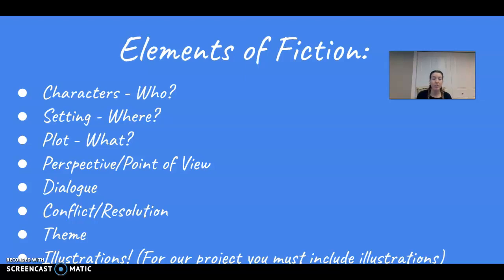And for our project, you must include illustrations. So since this is a visual fictional narrative, you need to think about how you're going to present this and be super creative with it. Keep those illustrations in there, think about themes and how you want to do that, okay? And we'll be thinking about that today as we're planning. So those are all things that you need to include.